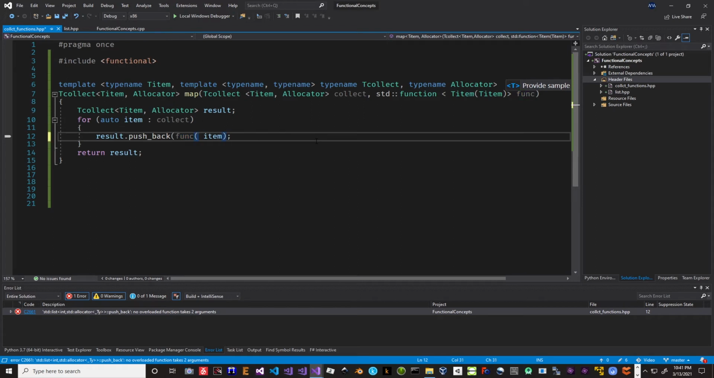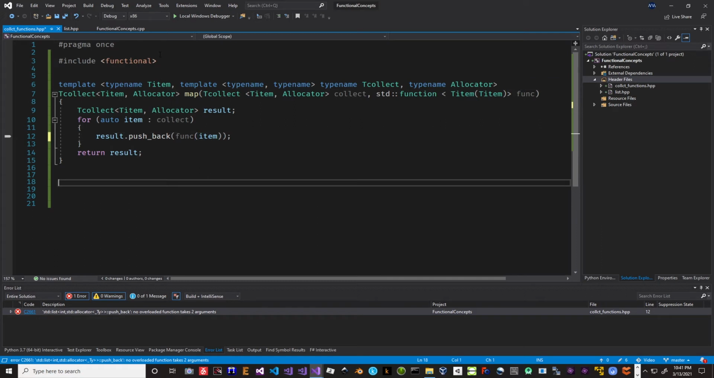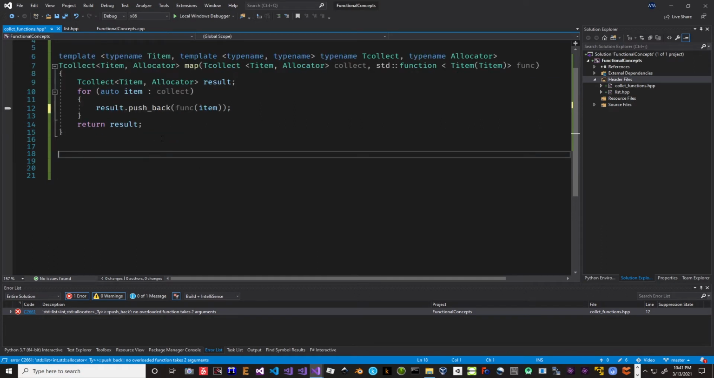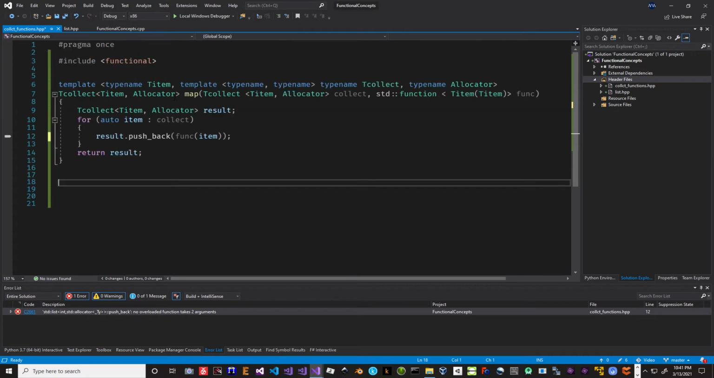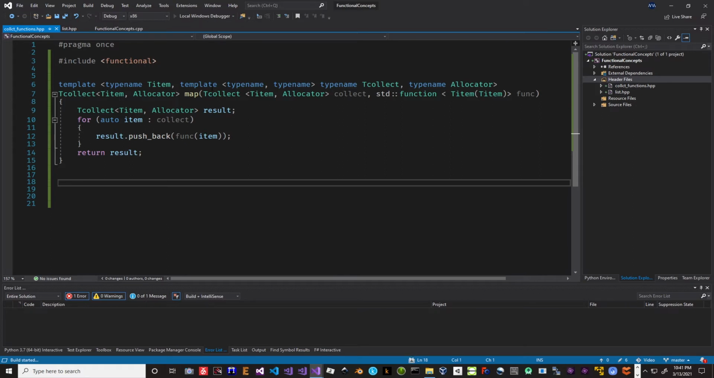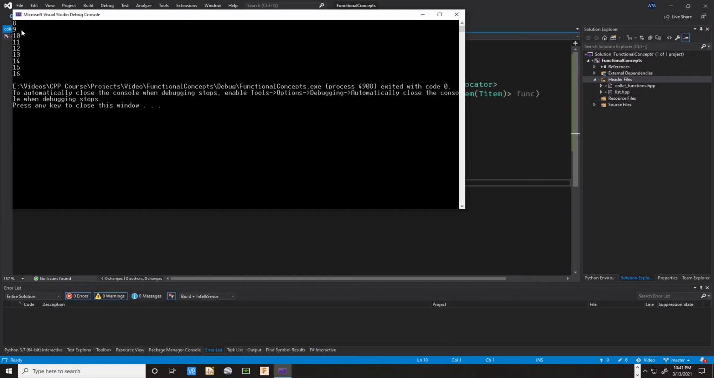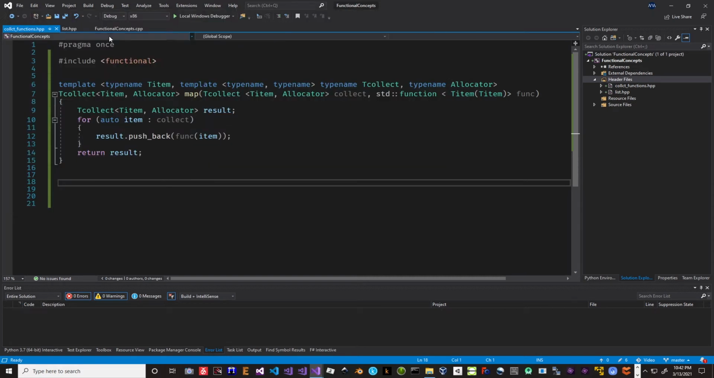func of item. So we're doing the same thing as we were doing before. We're calling the function here on this item and pushing it into the list and returning it. So let's run it. And there's our list of 8, 9, 10, 11, 12. We added 7 to everything.